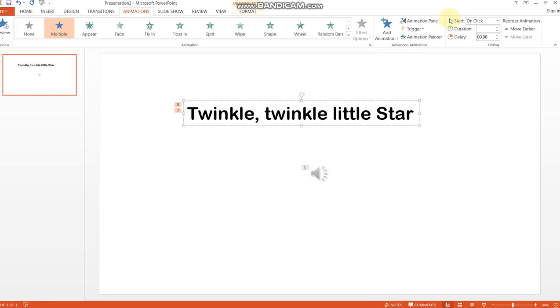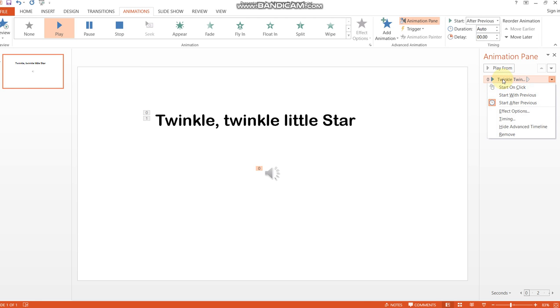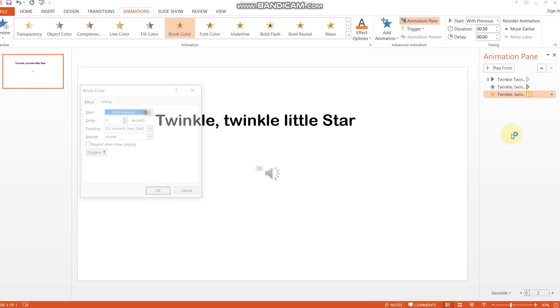And then let's click the Animation Pane in order for you to identify and time your lyrics or your text. You are going to click the yellow star. You have to make sure, of course, that everything is set to Start With Previous. Again, click the yellow star and then click Timing.